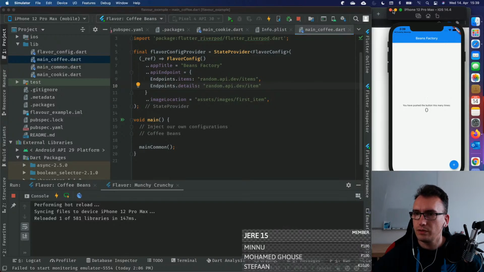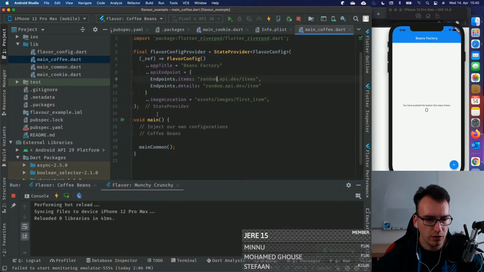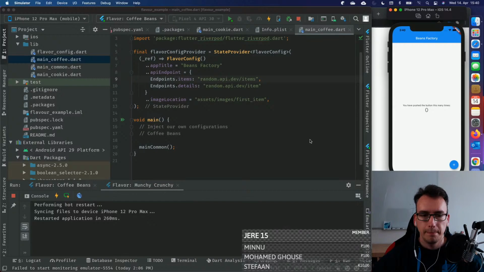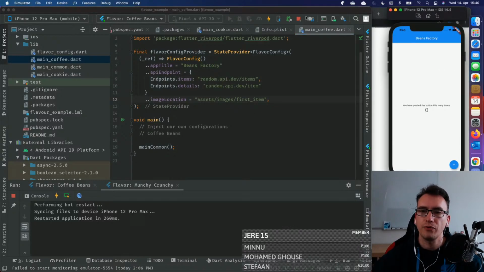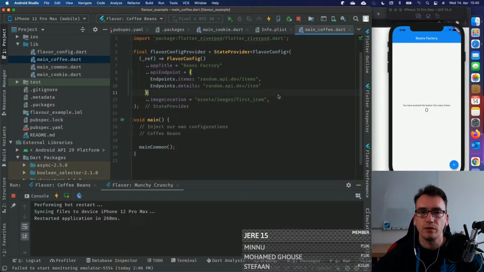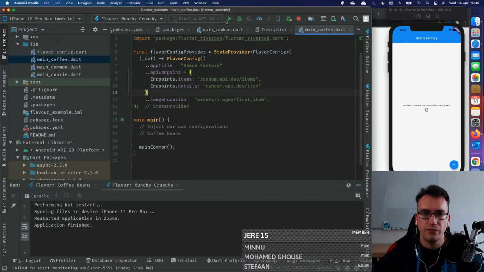So we have that. Can go back, and here it's currently the wrong one. So let's see if I go to Munchy Crunchy and hot restart. And I probably have to go there somewhere. No, okay, hot restart is not enough. Of course not, because we have to restart the main of the cookie. So probably this will not work like that. So we can try it once more, but I don't see a possibility there. No, doesn't work. Okay, so we have to close it off and restart it.